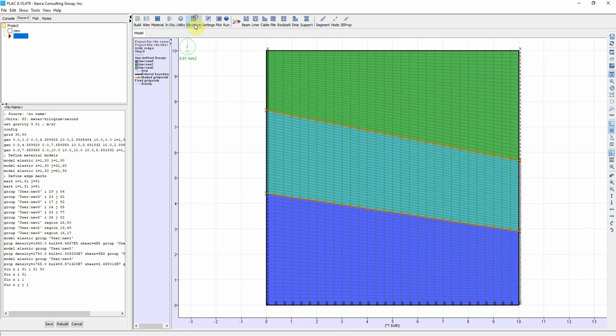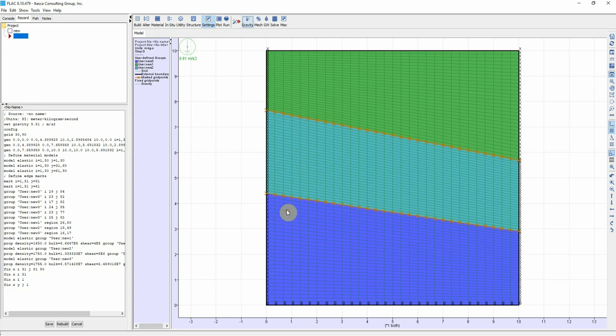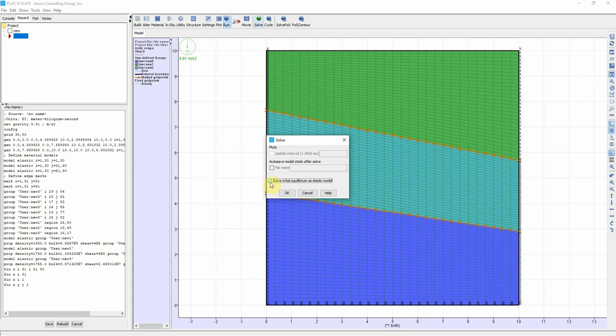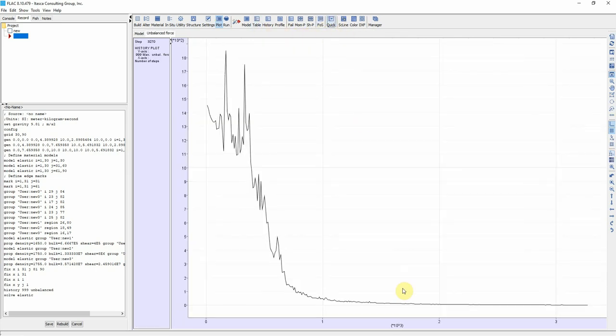The next step is to define the gravity, which is going to be vertical 9.81. And now we can run our model. Let's activate solve initial equilibrium as elastic model, and then go to plot and see the unbalanced force. So it should go to 0. It went to 0. That's good.